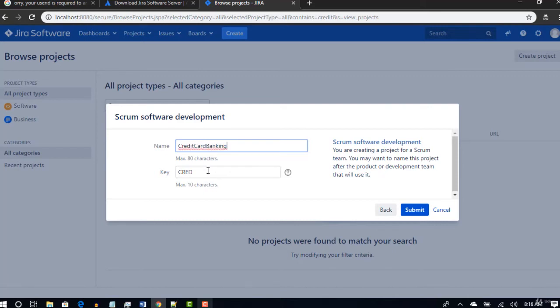Okay, so this is just key value for your project. This is used when you want to use APIs to invoke Jira. So that's out of scope for us. Okay, you see that you are creating a project for Scrum team. That's what we are doing. Credit card banking is a project name.